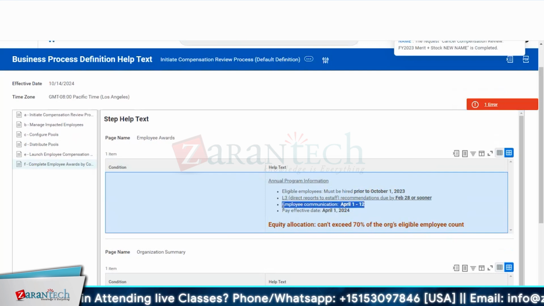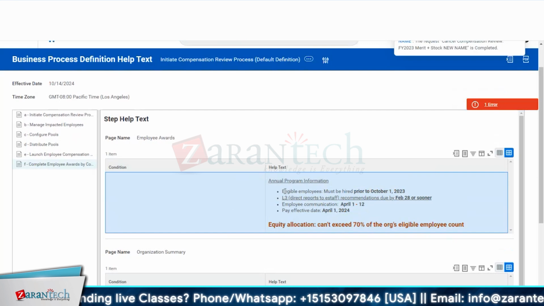Now, can I create a document outside the system and then plug it here? I believe so. Yeah, just like all the other help text. I have not put a link under here, but I have put a link under the job change help text that goes to outside of the system.